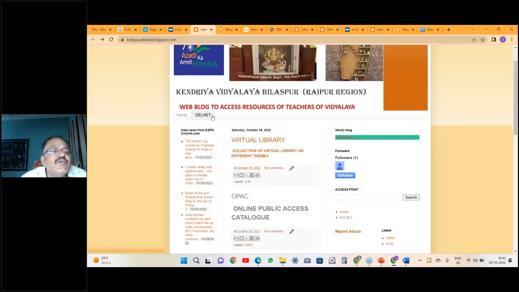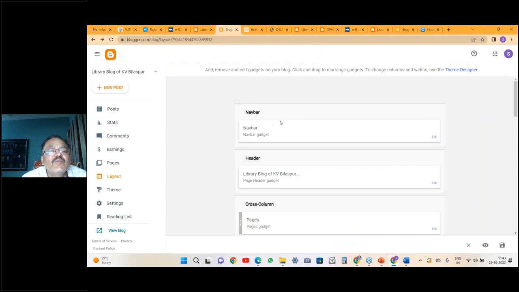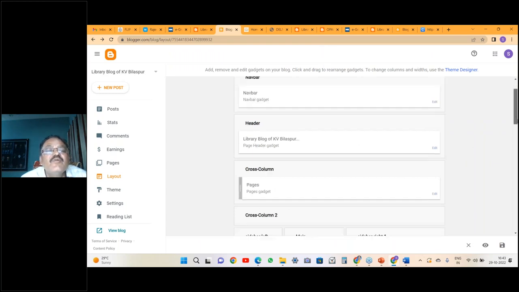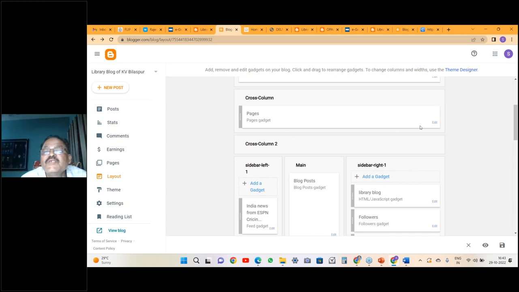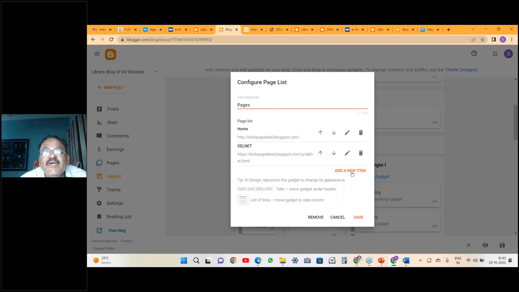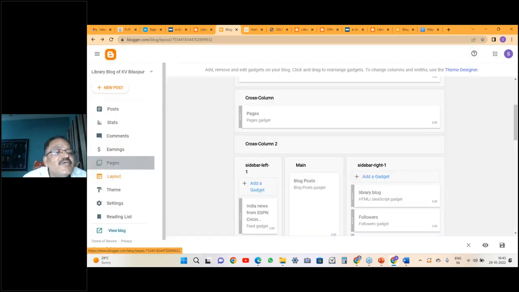Suppose you want to add a page here. You go to the blog. I will take one more minute. And here it has to be always from the cross column pages gadget. Okay. Now here you add an item. But since I haven't created it, it won't come. So just cancel it and create one page.